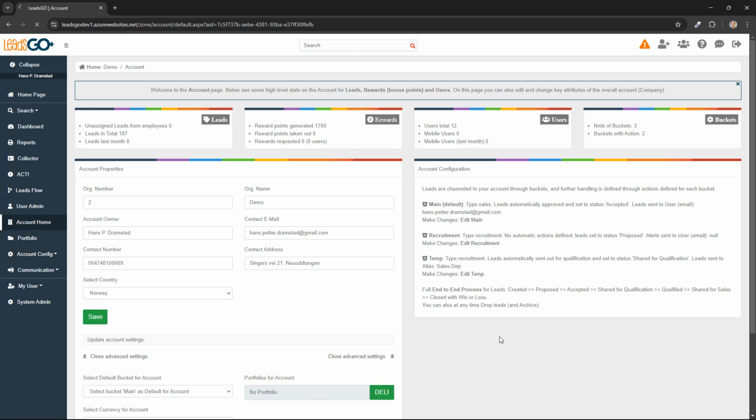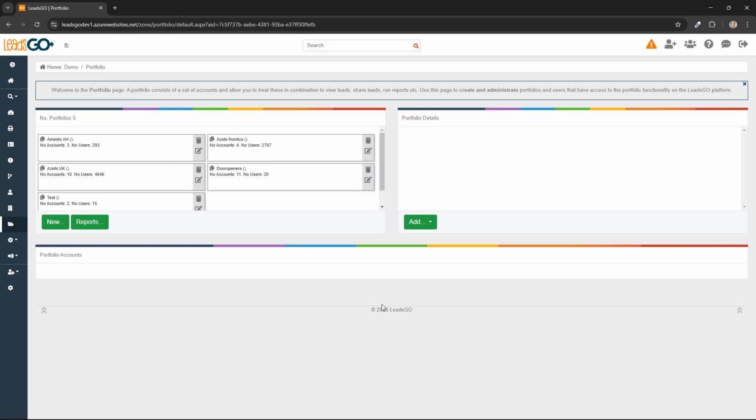Portfolio is a more advanced functionality, and it usually is because different companies have different accounts, and then you can have one account for Norway, one for Sweden, one for Denmark, and you want to create a portfolio because you want to run reports and start administrating and seeing KPIs across accounts. So that's the point of portfolios.